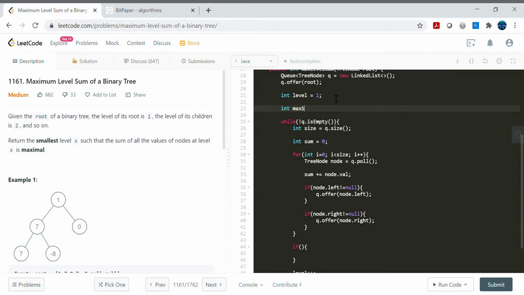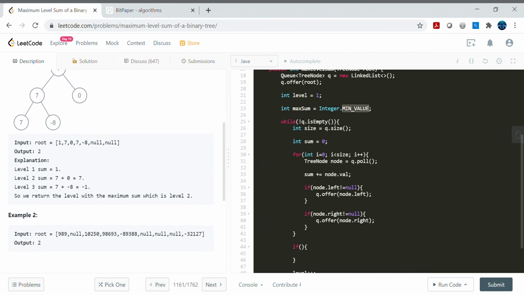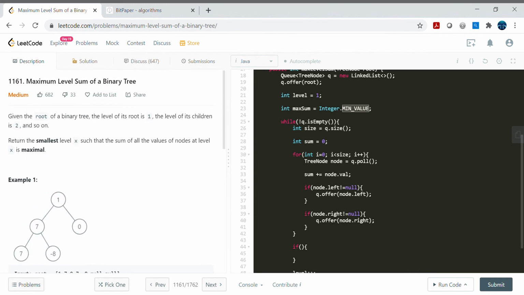So let's say maximum sum, that is, let's say Integer.MIN_VALUE. So why am I taking min value? Because remember, it can have negative values as well, as in example 2, right? If it can have negative values, I want the maximum negative value, right? So if I take 0 here, then this algorithm is not going to work for the negative test cases, the test cases that contain negative numbers.